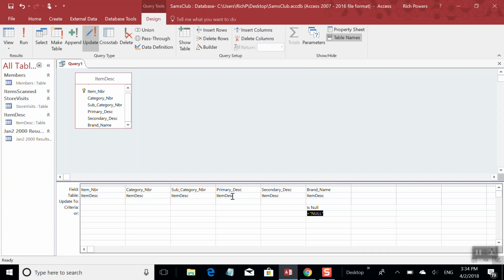from the item description table, this column right here. We want to take the contents of that and plug it into the brand name. So we'll replace all of the is nulls and nulls with the content of the primary description. The way we do this is we put the table name in square brackets, you'll see item description, then a dot, and then you put the field in square brackets as well, and we'll call it the primary description.